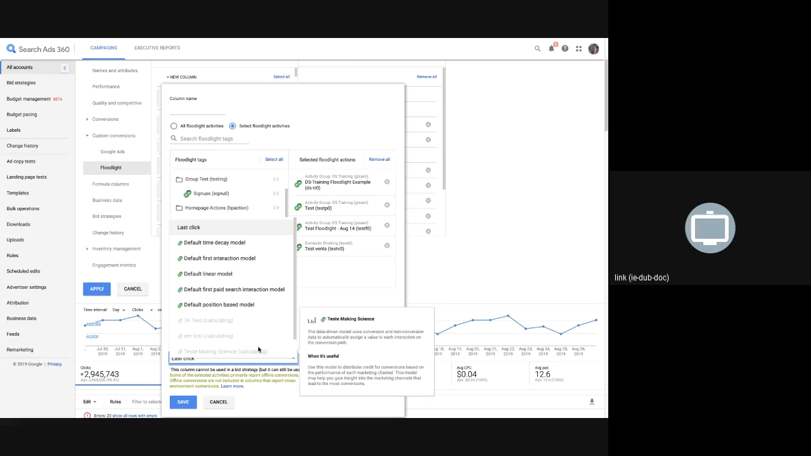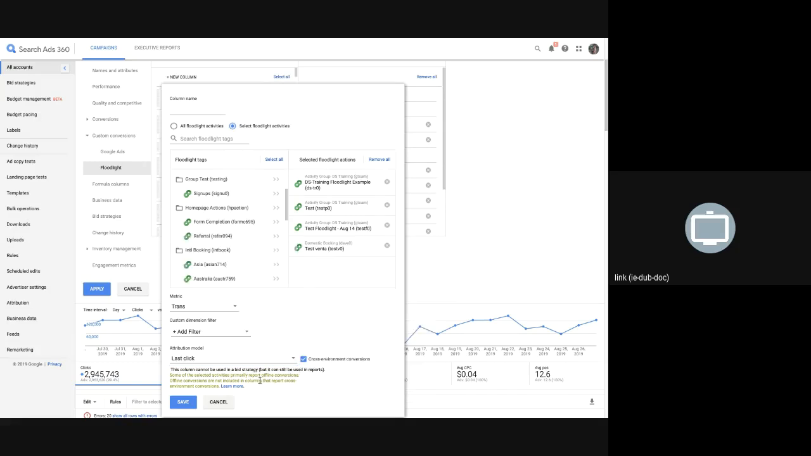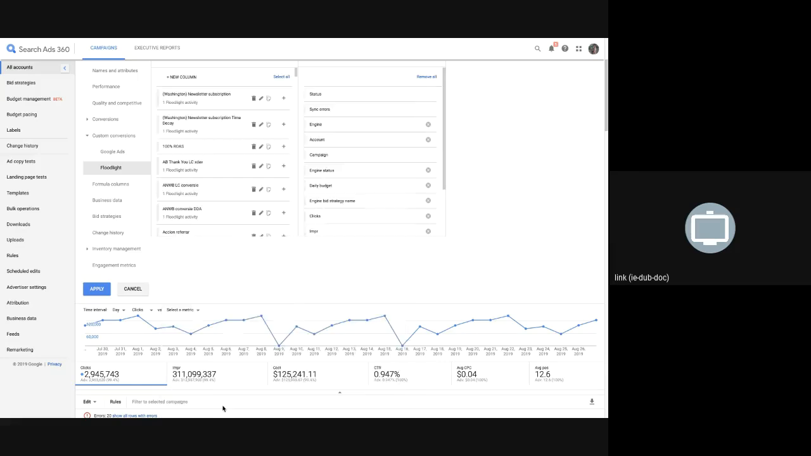If your models are still being trained or are in training, they might be grayed out, but once they're trained, you should be able to see your DDA models over here and hit save. You can also select the cross environment conversions right here.